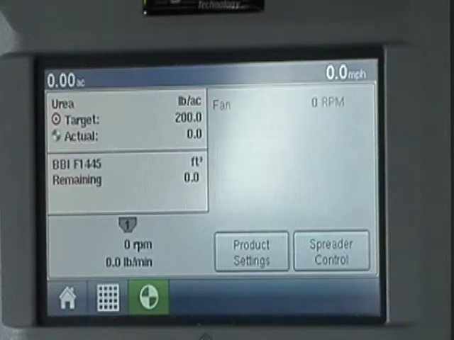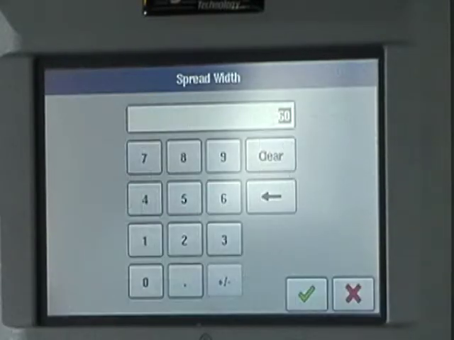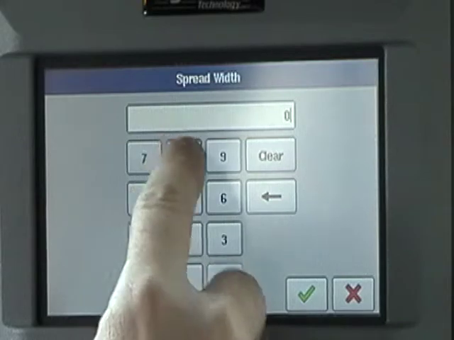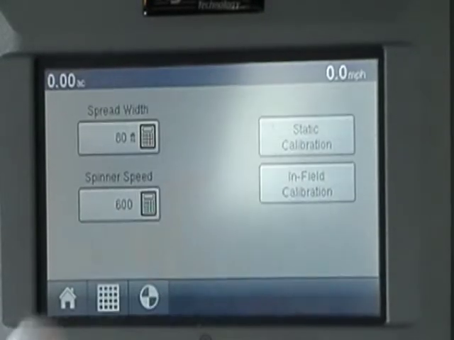Okay, let's go back. Spreader control. Okay, this is where you change your spread swath. And the same way, if you hit that, you just put your width in. If you wanted it on 80 feet, you got to hit the number, 80 feet, and then there it is. It changed it to 80 feet.